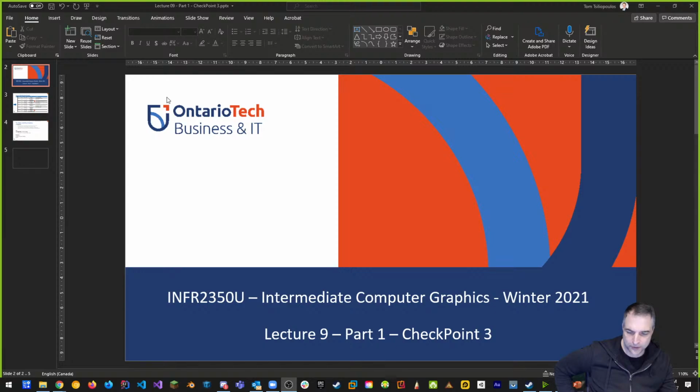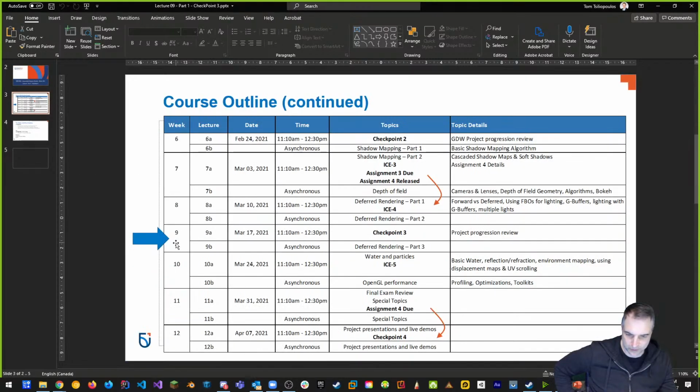One thing I wanted to talk about again was from an admin perspective, where do we sit? We're sitting at week 9, Checkpoint 3. Next week, we're doing water and particle effects. And then right after that, it's really the exam review. And assignment 4 would have been due 2 weeks from now, but it's going to be due right at the end of semester. So that's what the plan is for this one.